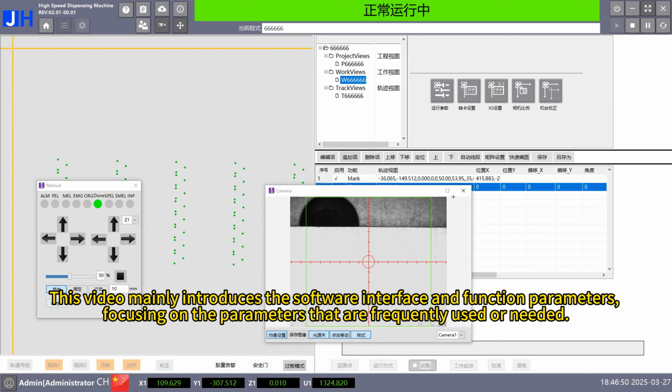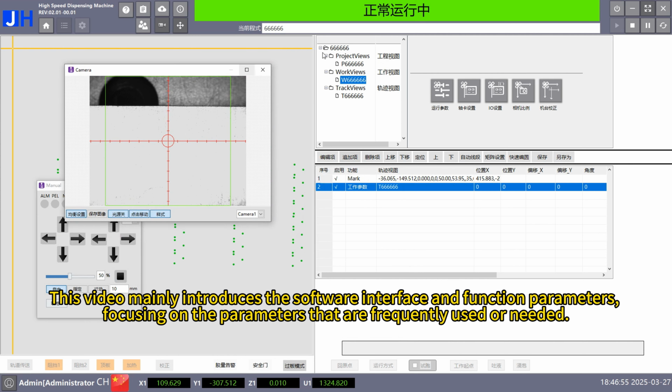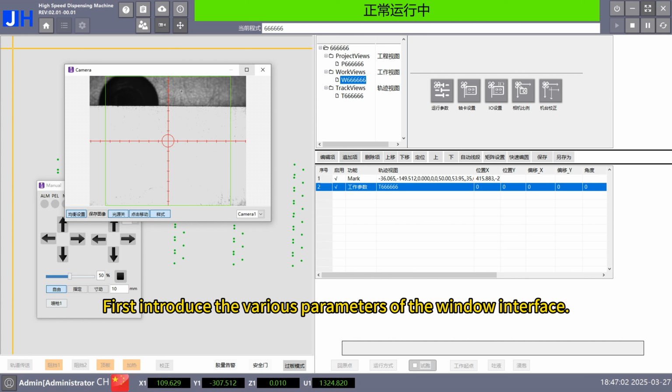This video mainly introduces the software interface and function parameters, focusing on the parameters that are frequently used or needed. First, introduce the various parameters of the window interface.